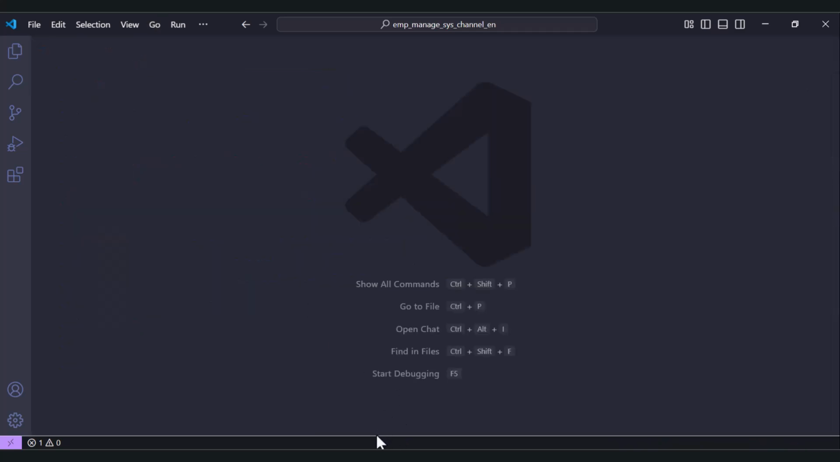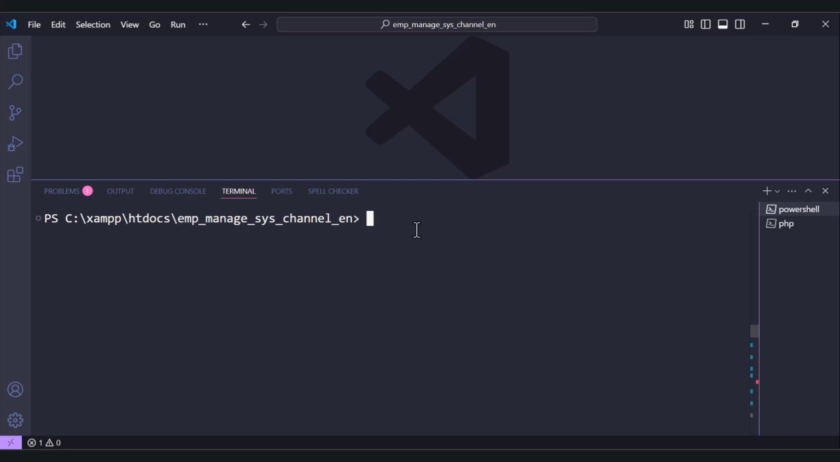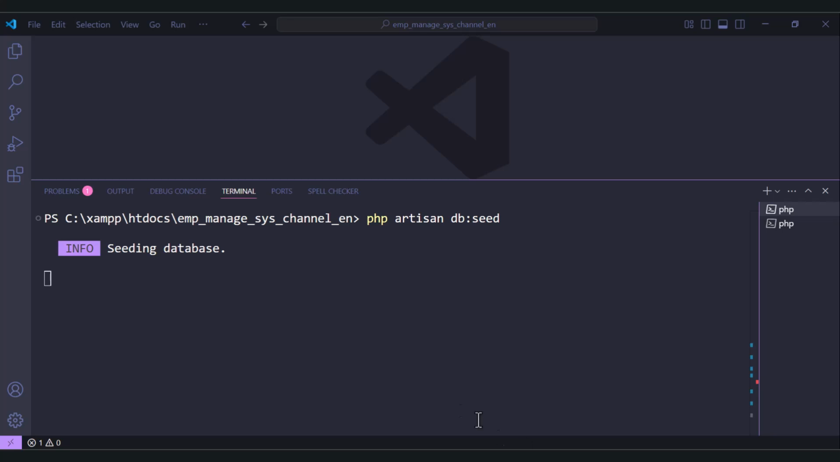Let's move to our terminal. Let's clean this terminal. So php artisan db:seed. Hit enter and we are done. Seeding, so we are done.